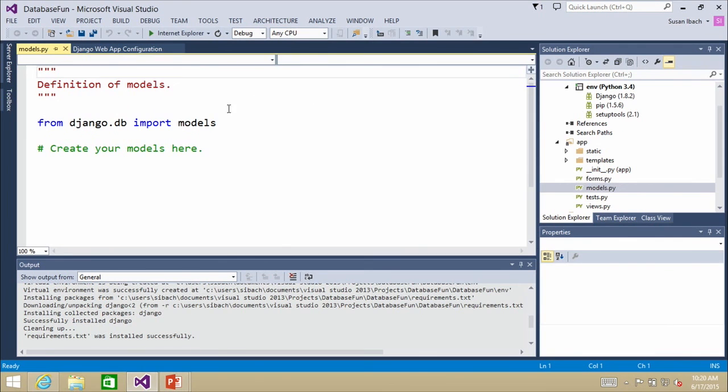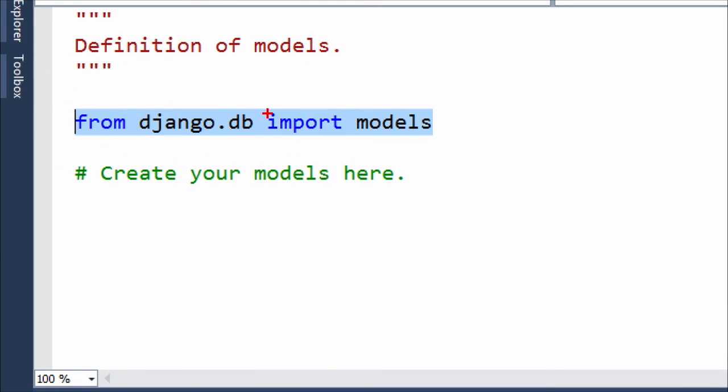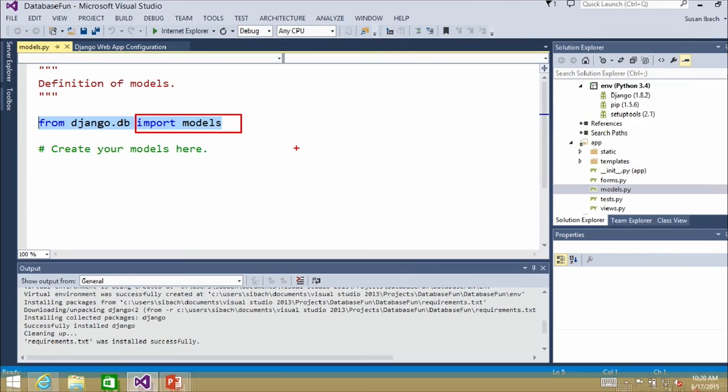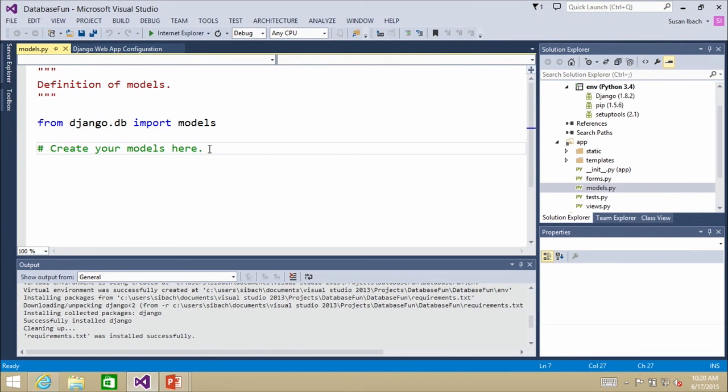So I open up that file, and the first thing you'll hopefully notice is that it imports the models package right away. That's the one that contains the Model class we need, to make sure all the classes we inherit from have the functionality needed for the ORM to correspond to the database. So now we can add a little code. I love the fact that it just tells you, create your models here. Well, thank you. Yeah, it's very helpful.